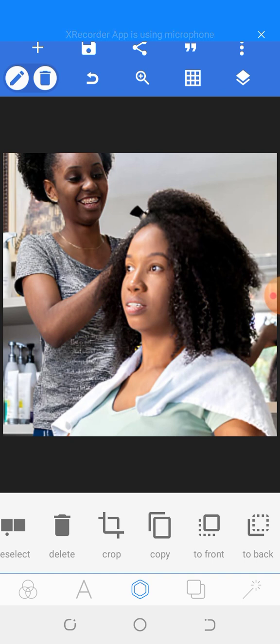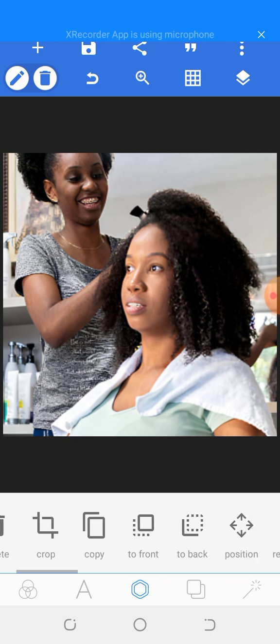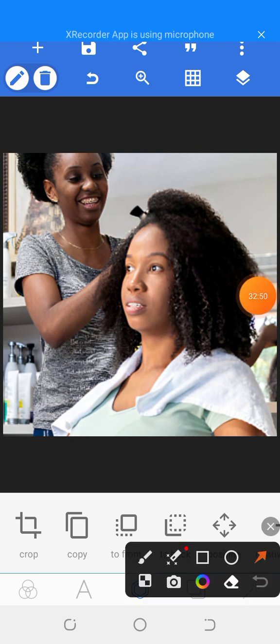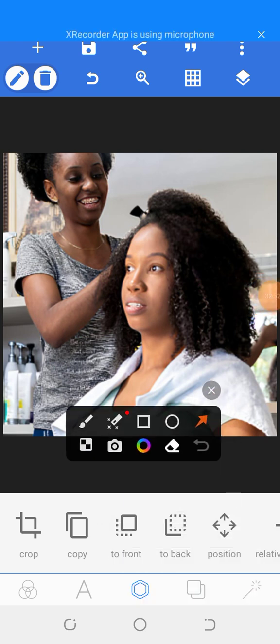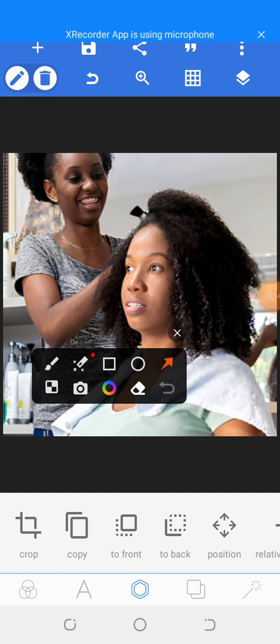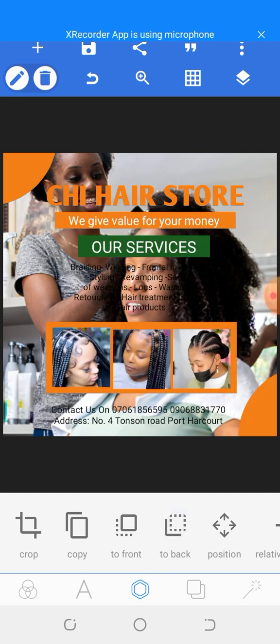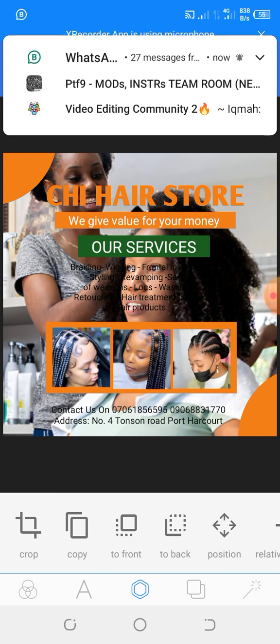Let us find out. So what you will do is you go to this "to back." If you, after copy, let me just show you. So if you see after copy, you see "to front," then you will see "to back." That's where we're going to click. So we'll click on "to back." Now that we've clicked on "to back," see where it is. It's not fine, I know.